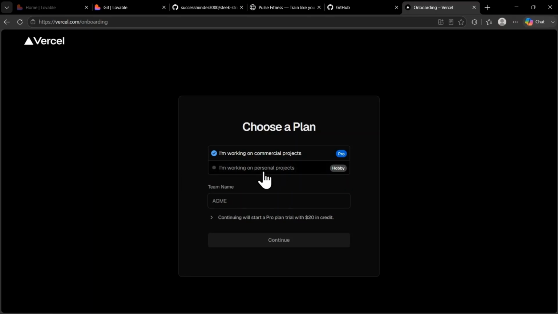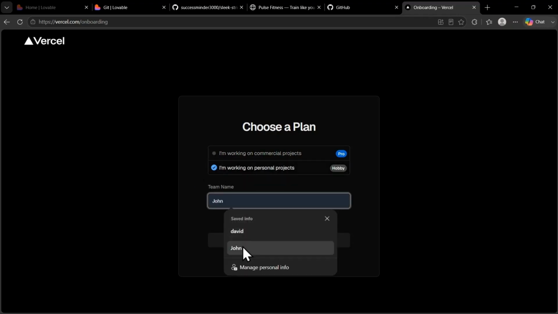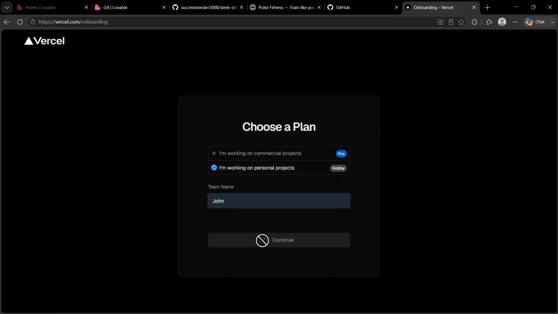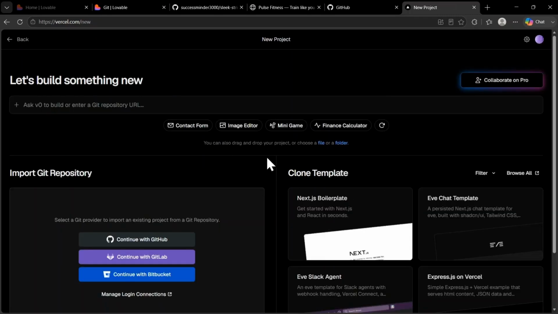First, it asks us to choose a plan. I'll say I'm working on personal projects. Then it asks for a team name, so let me enter SuccessMinder10 and click Continue. As you can see, this is our Vercel dashboard.